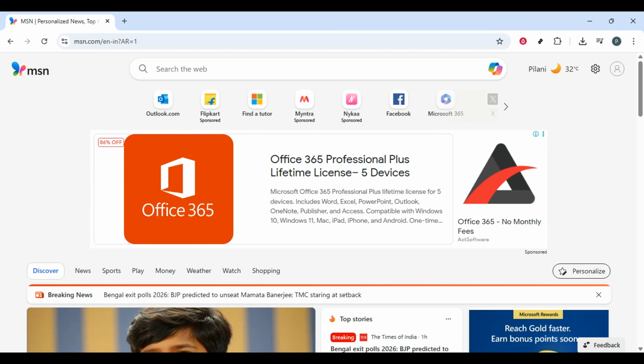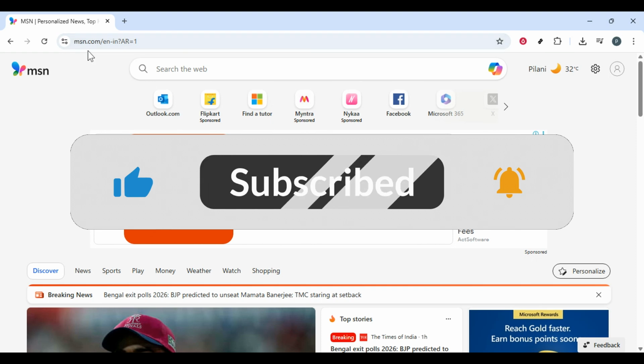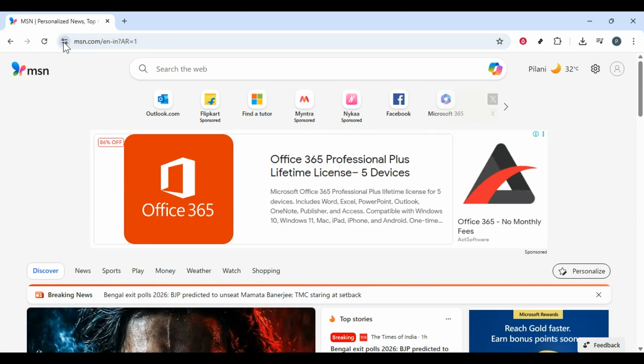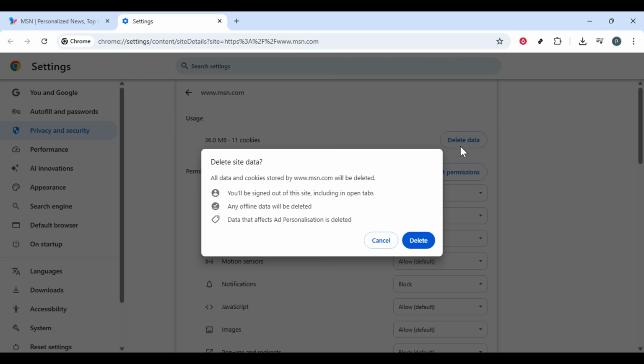Let's get started. First, open MSN in your browser and look at the address bar. Click the lock icon right next to MSN.com. This opens the site's security and permission options. From there, click Site Settings. Inside the site settings, look for the option to delete data or clear the site's stored data. This can remove broken cookies or permission conflicts that are causing the privacy error.